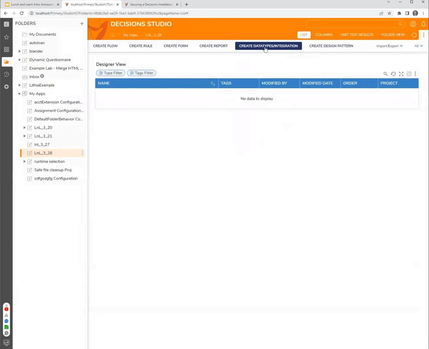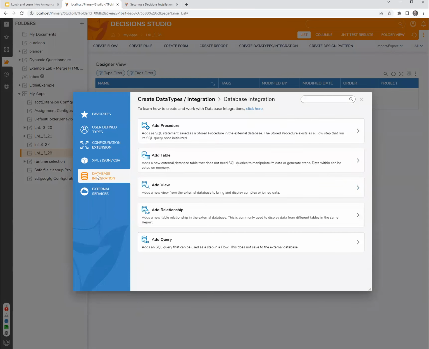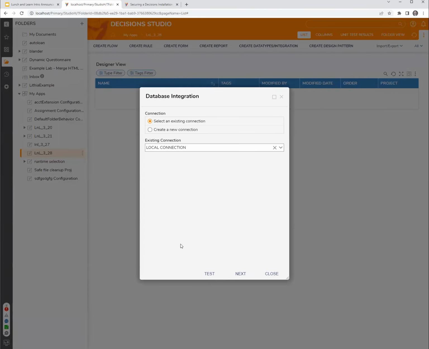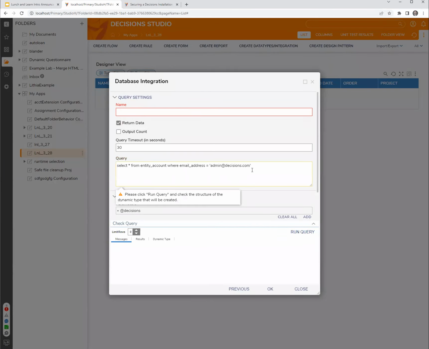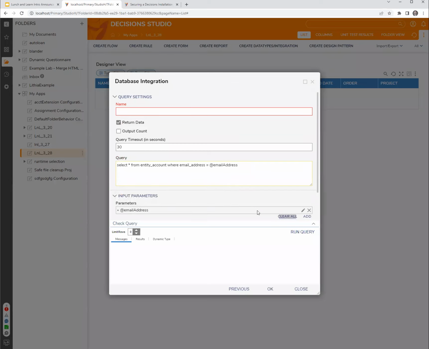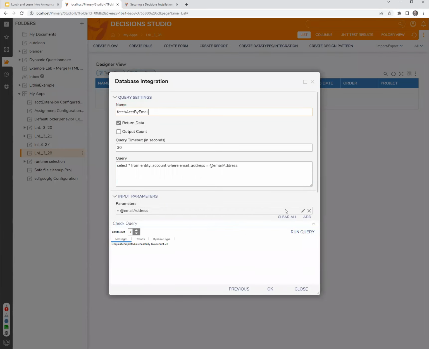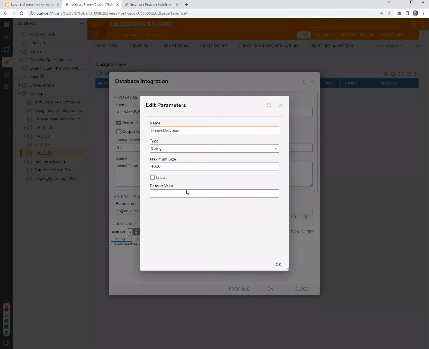Once you have it, then you can come create data types, database integration, add query. And this is how you're going to build your step. So you'd create this, and then create a parameter like this, and then you name this thing, fetch account by email. And then you'd go ahead and run it. And now if you want it to give results, you can edit this here. I can put an actual value in here.